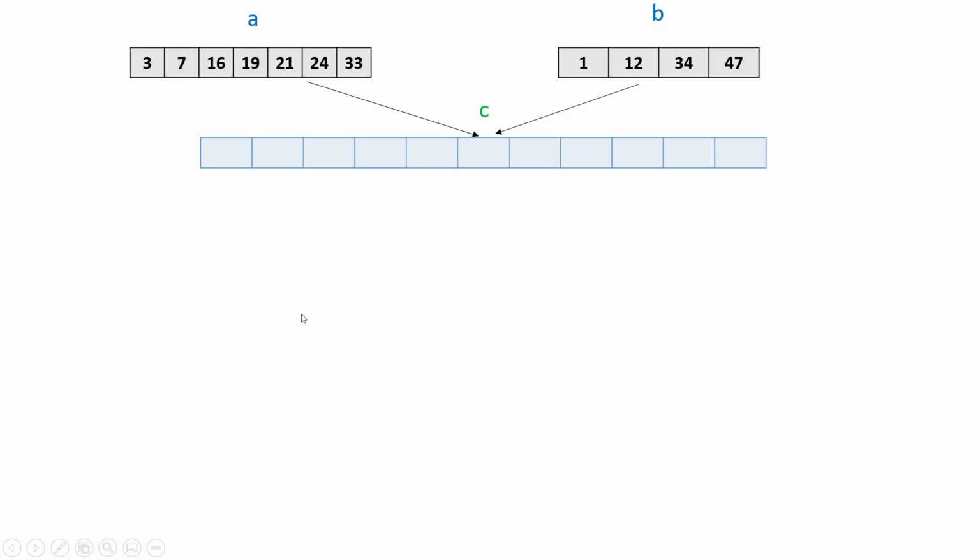What I'm going to do is take an index of A, an index of B, and an index of C, each pointing to the initial, 0th index of its array. I need to compare each element of array A with the element of array B. Whichever is smaller, I will put into array C. So I'll compare A of AI with B of BI, which is 3 compared to 1. 1 is smaller, so I'm putting 1 here, and since I put it from B, I'm going to increase the B index.